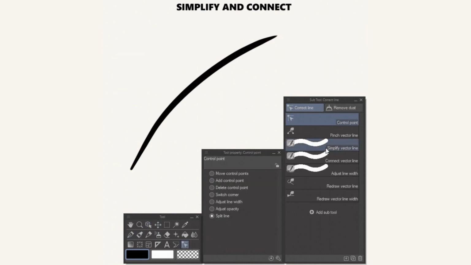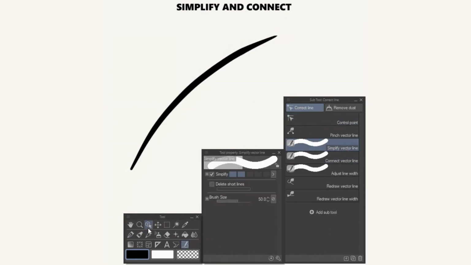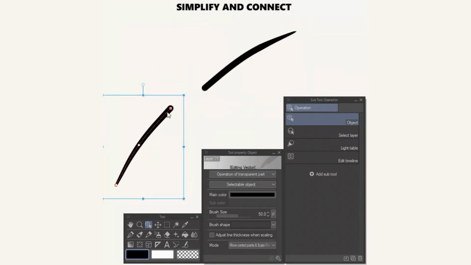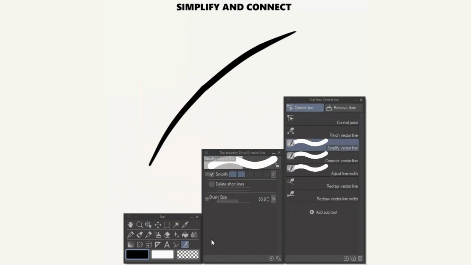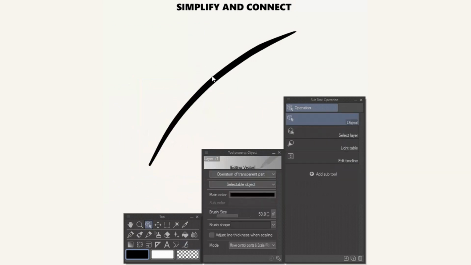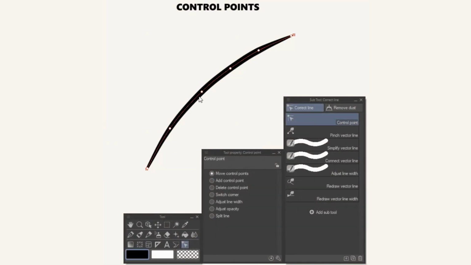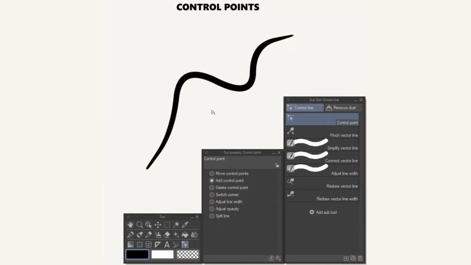The Simplify Vector Line subtool will reduce the number of control points that make the line. When applied near the endings of two lines, the Connect Vector Line subtool will connect them as one line. The control point subtool can be used to do specific operations on control points like moving, adding, and deleting them. It can also split the line and even adjust the width and opacity by dragging left and right on that specific point.